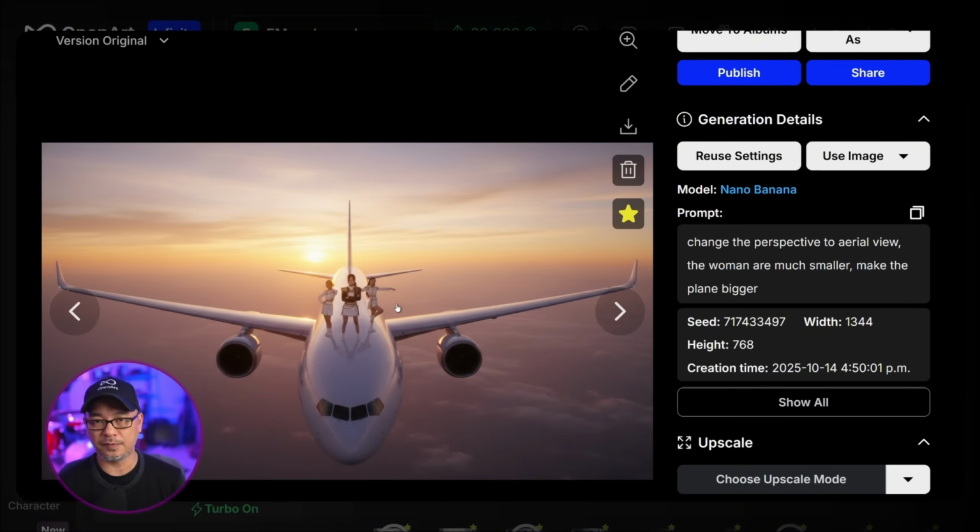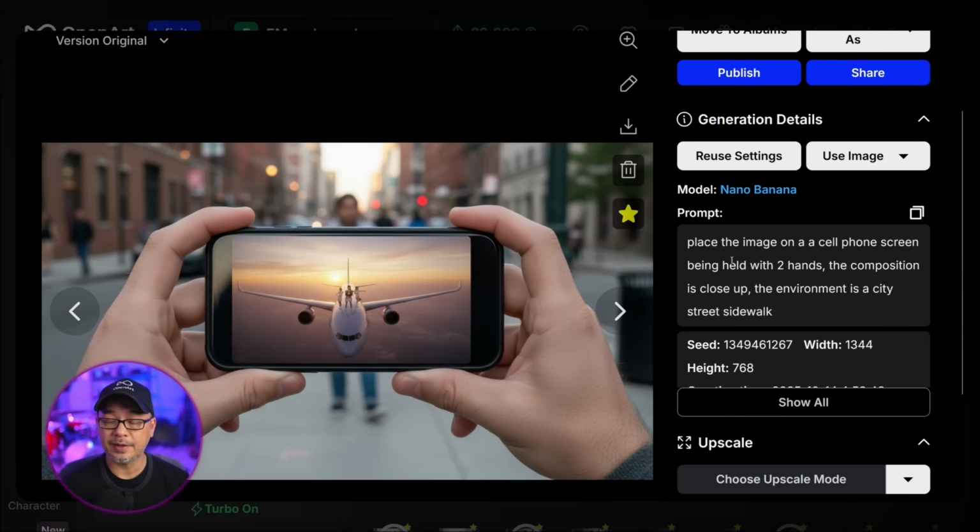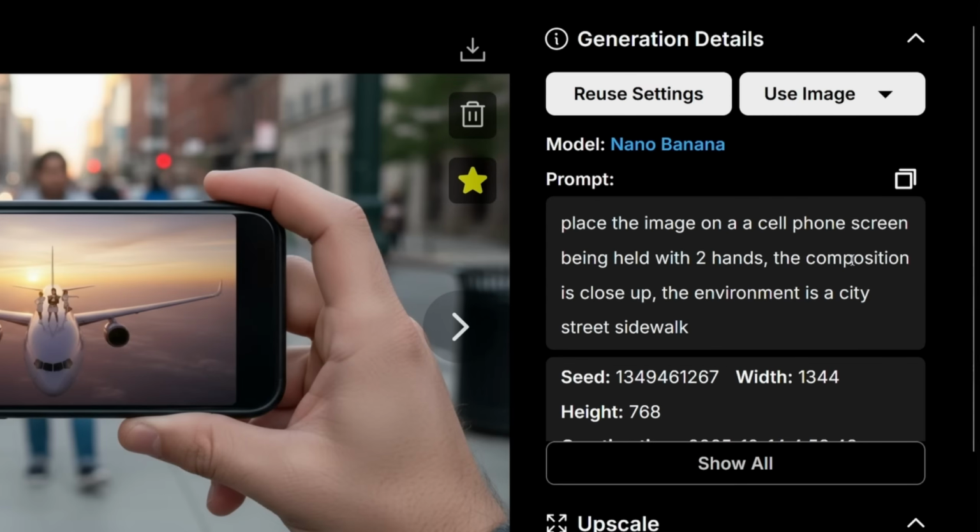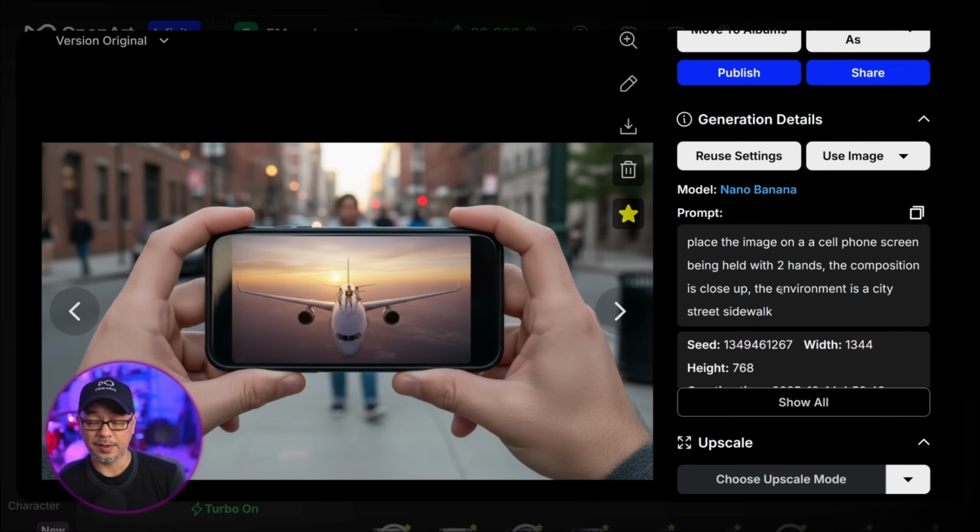And yeah, I could have used Photoshop and shrunk them. I didn't really need to go that extra step, so I kind of just went with it. So now I've created this reference image. And using that image we just looked at, the prompt is: place the image on a cell phone screen being held with 2 hands. The composition is close up. The environment is a city, street, sidewalk.